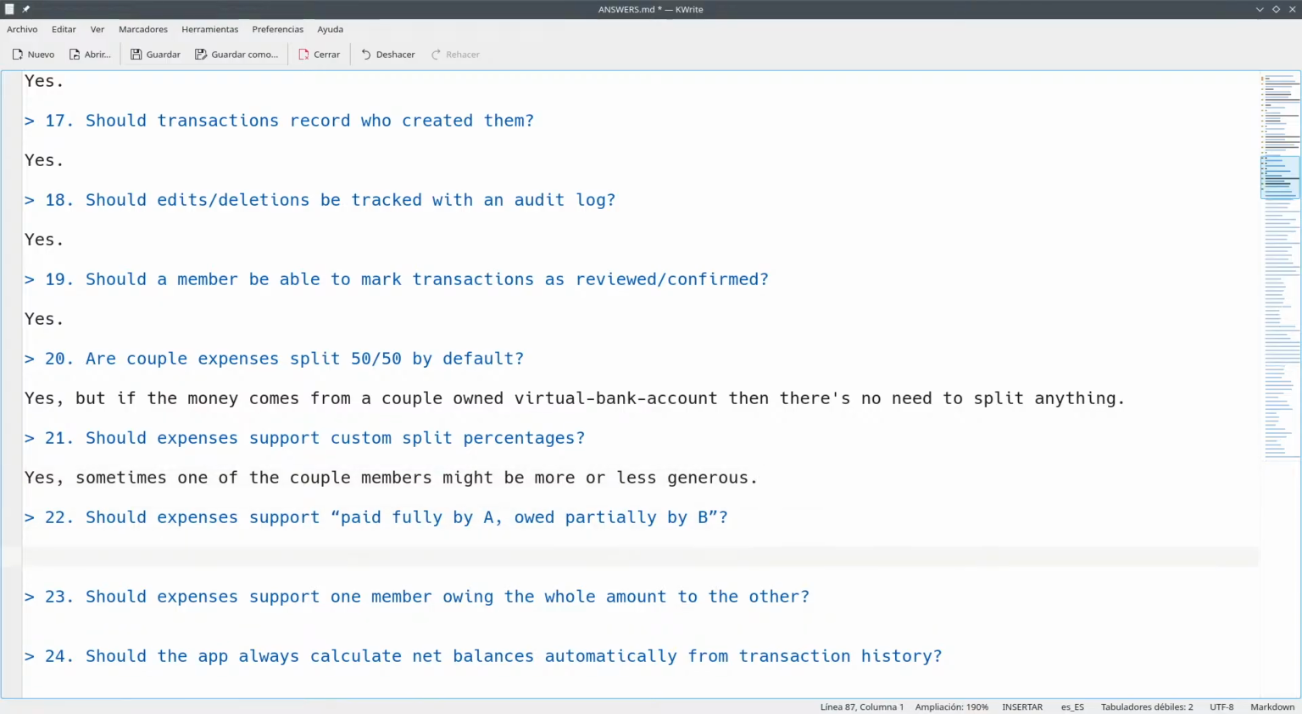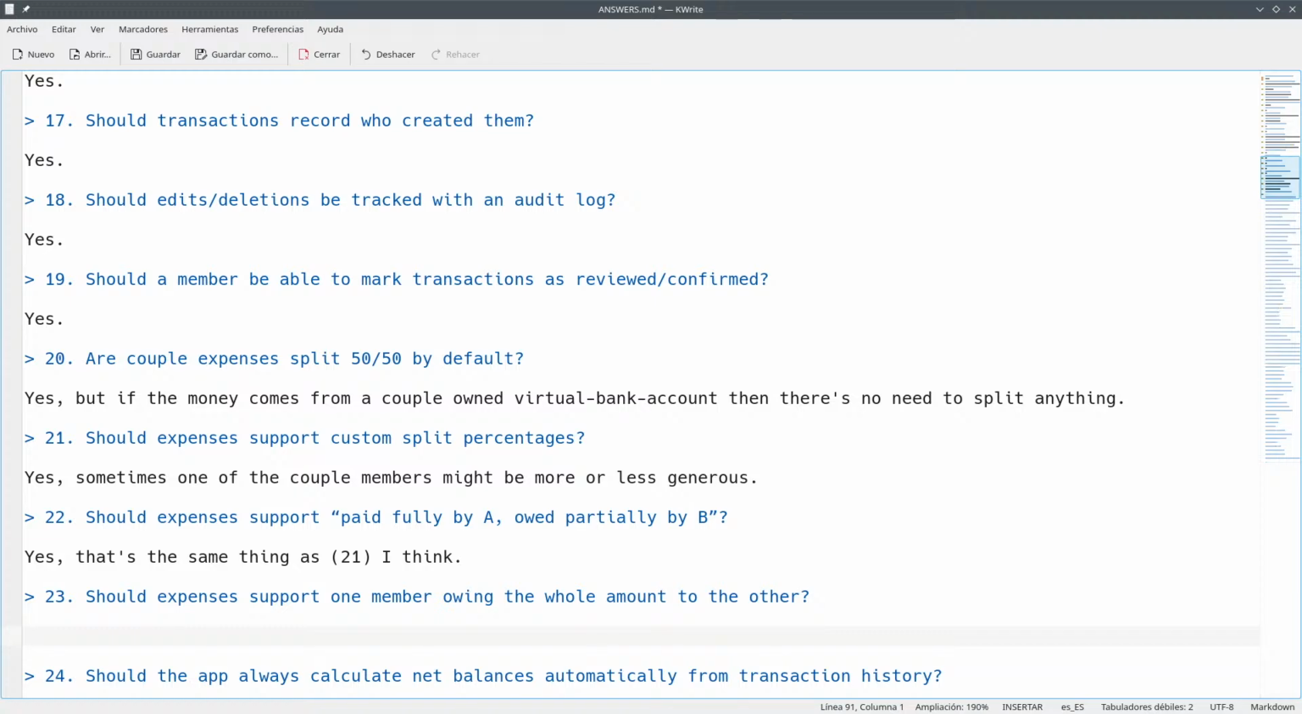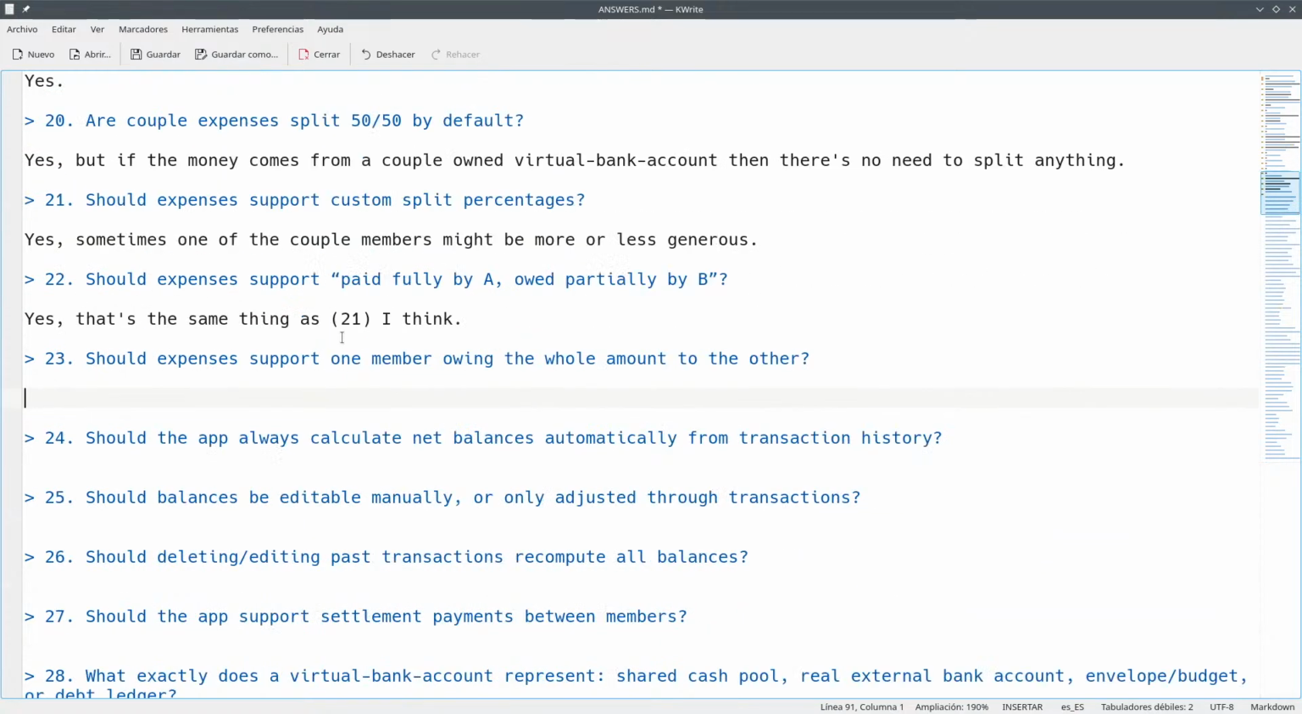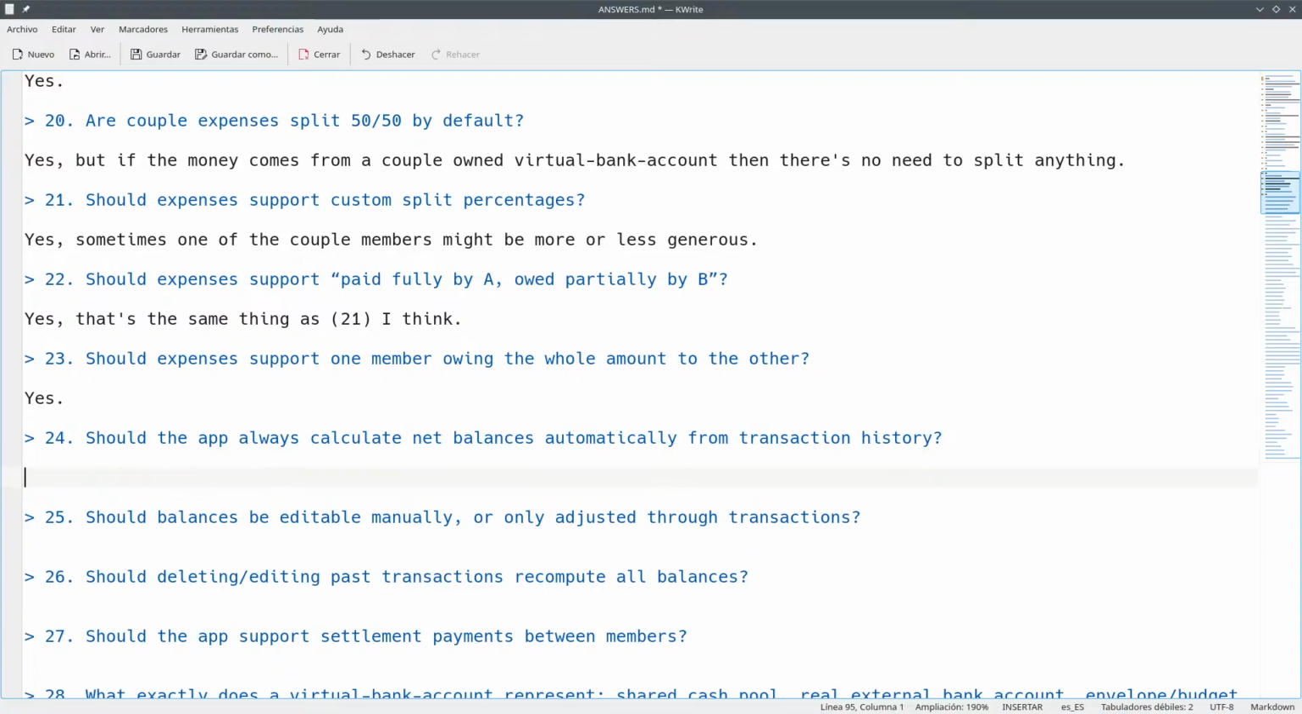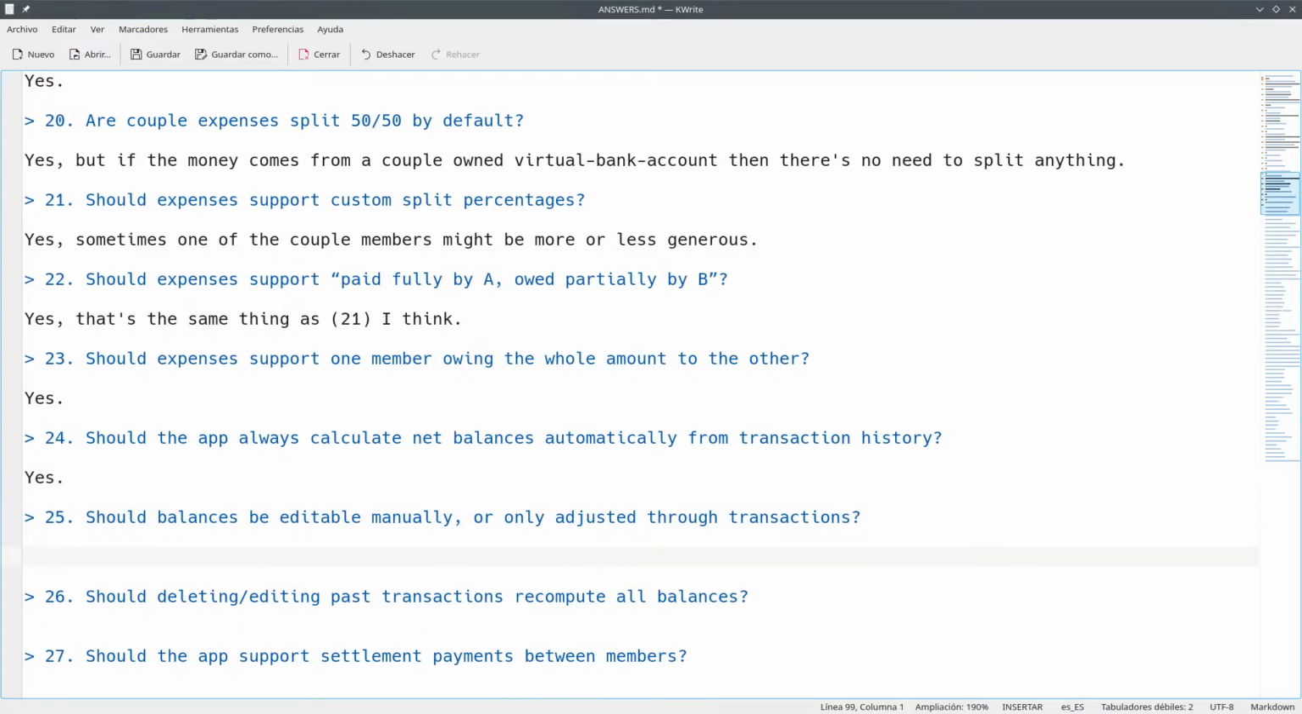Expenses support paid for owed party, but yes, that's the same thing I think. Should expenses support one member owing the whole amount to the other? Yes. Should the app always calculate the net balances automatically from transaction history? Yes. Should balances be editable manually or only adjusted through transactions?